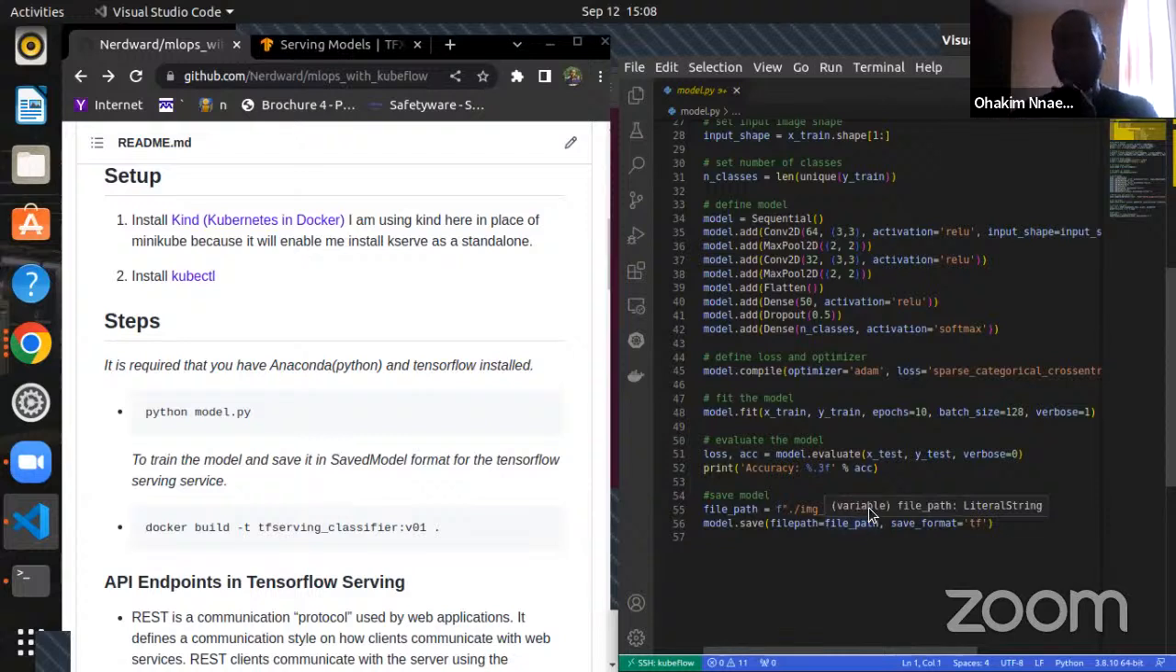I'm not going to run this code now because it's going to take time. I don't have a GPU on this virtual machine. So I've already trained the model and saved it. I just ran this script, python model.py, and it trained and saved the model into this folder, image_classifier.